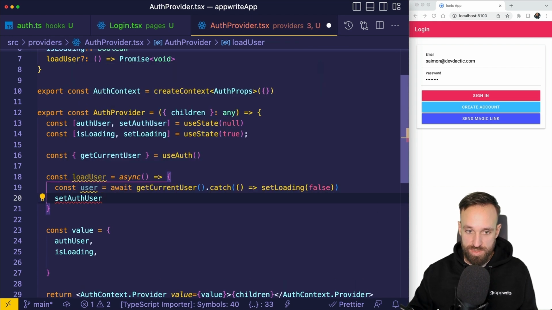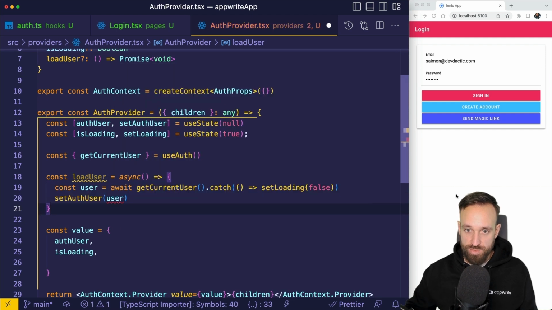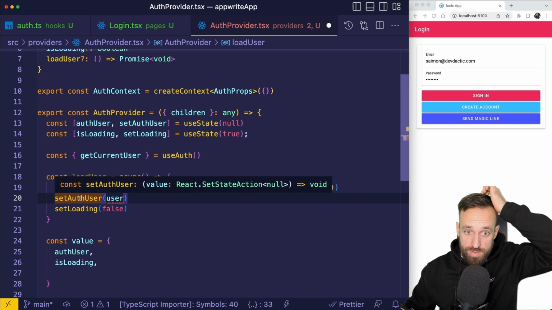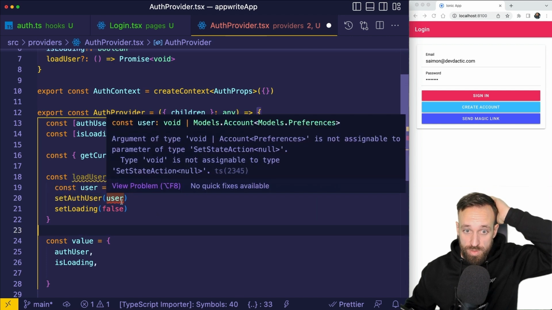Afterwards, we can also call setAuthUser on the user and definitely call setLoading here. So we could also probably use a finally, that would work as well. setAuthUser, what's the problem? Type void is not assignable to type.